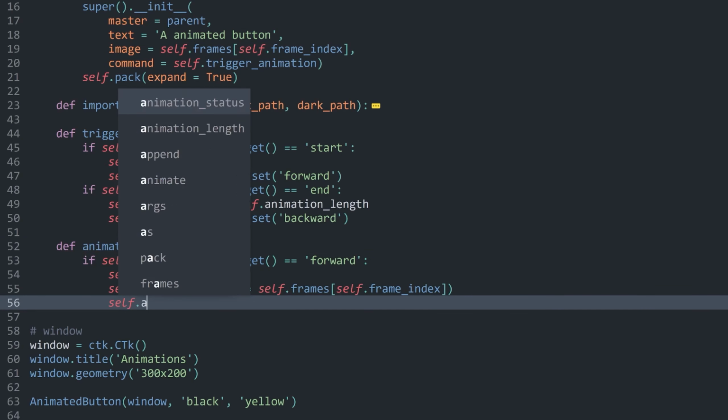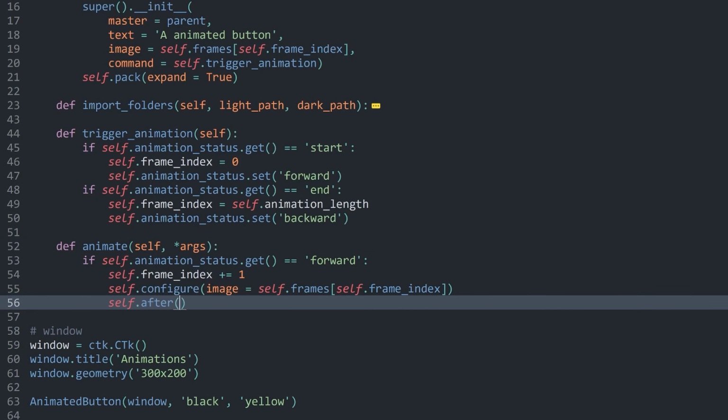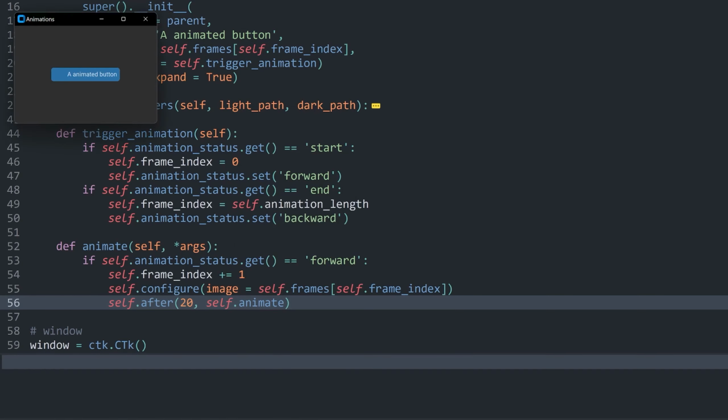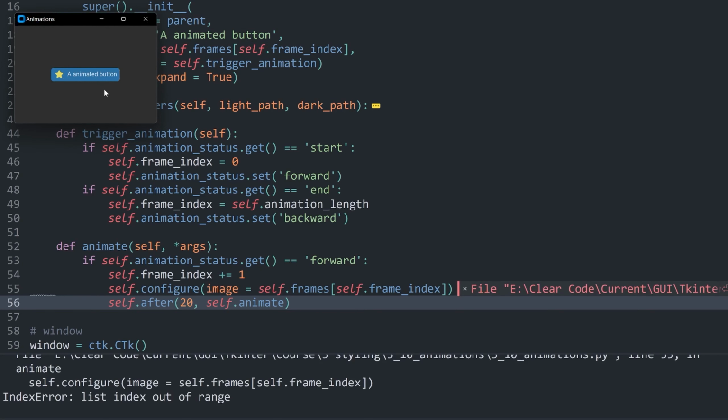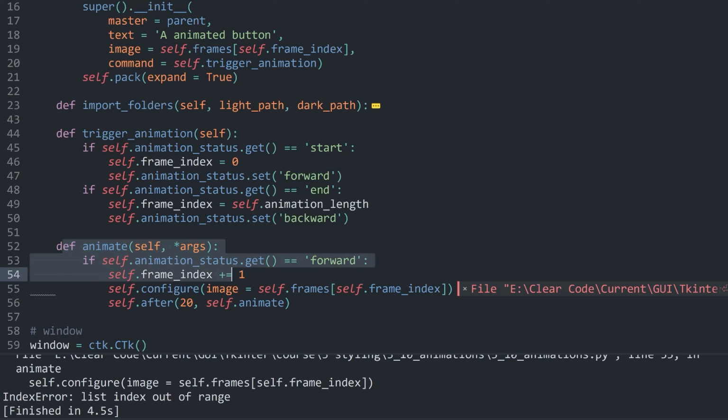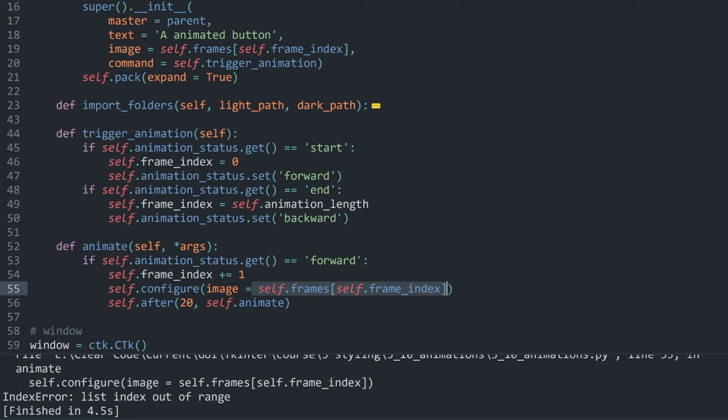We will need self.after. After 20 milliseconds, I want to run self.animate again. With that, if I click on this now, we have an animation and then we are crashing. Since we are running this method here forever, at some point we are going to run out of frames. Or more specifically, we have a larger index than the length of the list, which is giving us the error. Or more specifically, we get list index out of range.